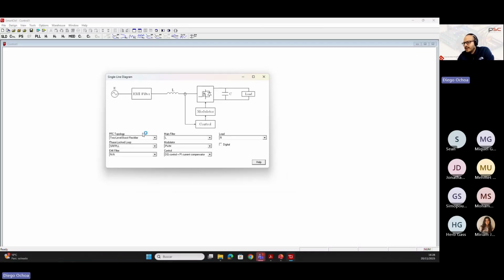And now, in the single line diagram, you can select the different options or combinations. For example, what kind of control structure do you want to implement? You can select DQ control, the alpha beta plus proportional resonant current compensator, or alpha beta with a PI compensator. Also, you can select different types of modulator.